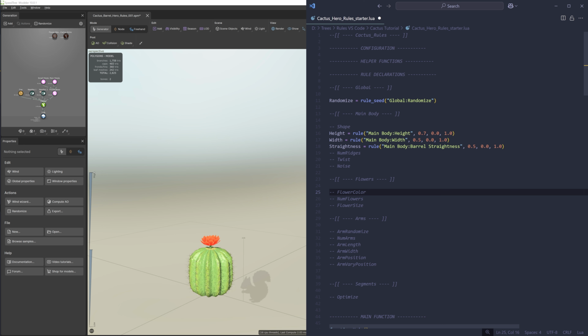Okay, let's write our flower color definition. For this rule, we're going to use a new type called rule combo. Rule combo will create a drop-down box with whatever options you specify. We'll add our header and name. Next, rule combo calls for a table of strings. These strings are what will be displayed in our combo box. So in our case, that will be our different color names.